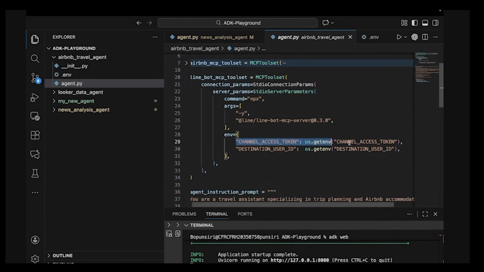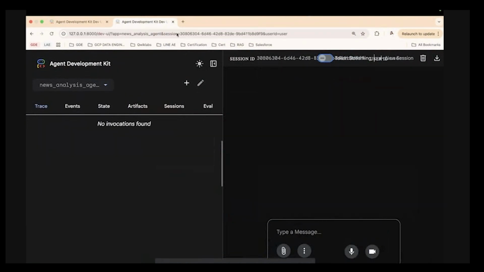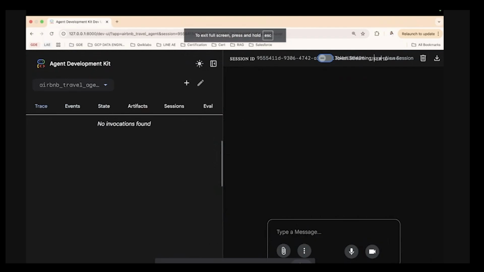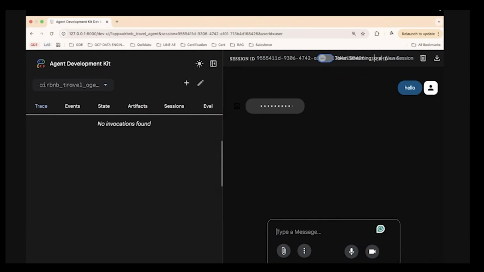So for Line, you will need to provide the credential of the chatbot. Okay, the testing moment. I will go to this screen again of the ADK, and then I will select the Airbnb travel agent. And I will maybe just try to say hello first to check whether it responds.